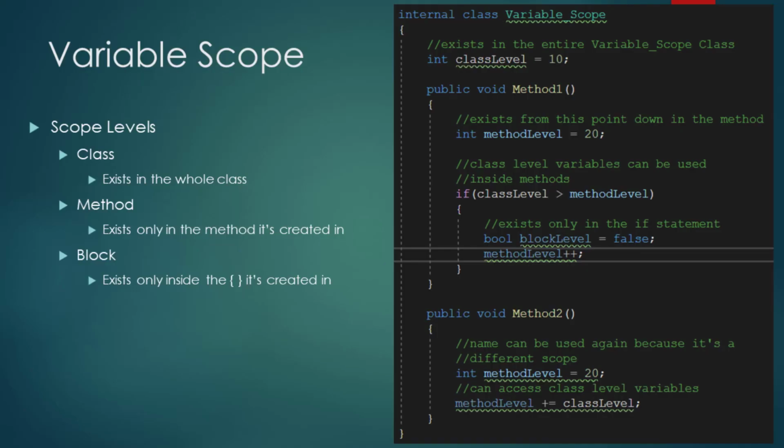There are 3 levels of variable scope: class level, method level, and block level, and each one of those has a smaller scope than the previous one, meaning that while class level variables can be used by any applicable methods and blocks contained inside the class body, a method level variable can only be used inside the method that creates it and any blocks that that method contains. And block level variables only exist in the block it's created in.